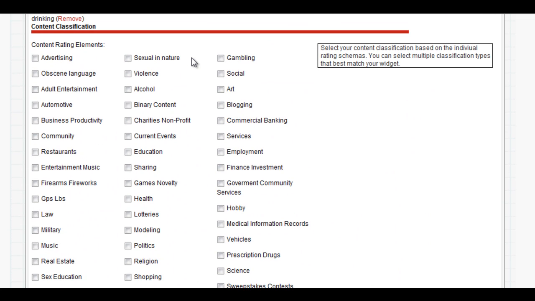With all content, it's very important that we accurately classify what it is. This is used to allow an operator to show or not show apps to children or to the right category. So, for example, apps that contain alcohol may be not shown to children. In this case, it's just a novelty game, so we need to pick novelty games here.